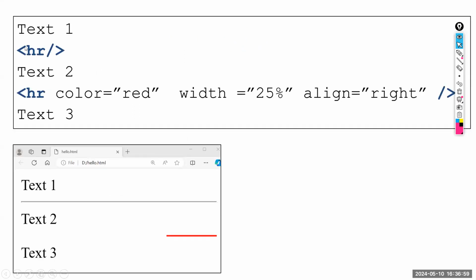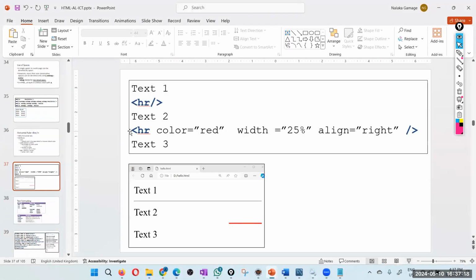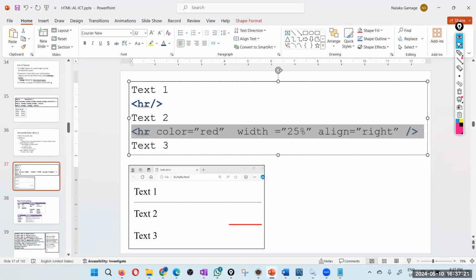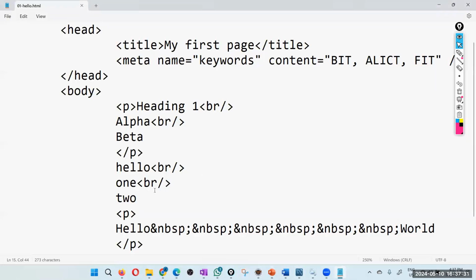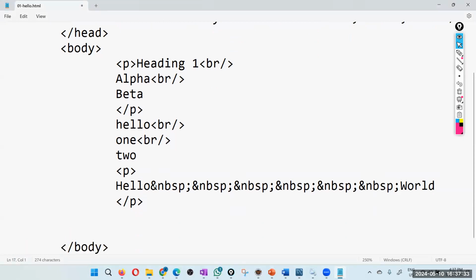This is a simple horizontal ruler that takes 100% of the window and the default color. And this one, you can see we have used color red, and it takes only 25% of your browser window, and aligns to the right. Let me copy paste this. You have time to experiment with this also. I'd ask you to do it by yourself.